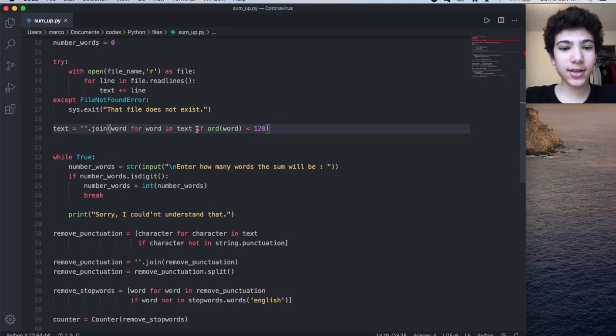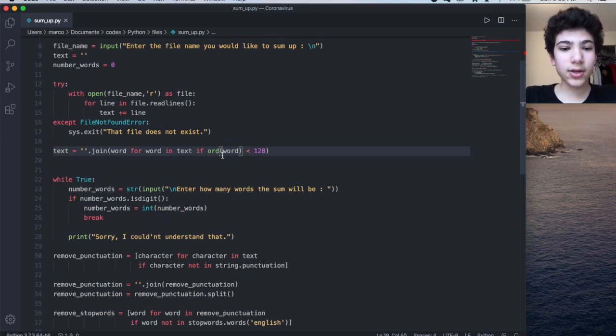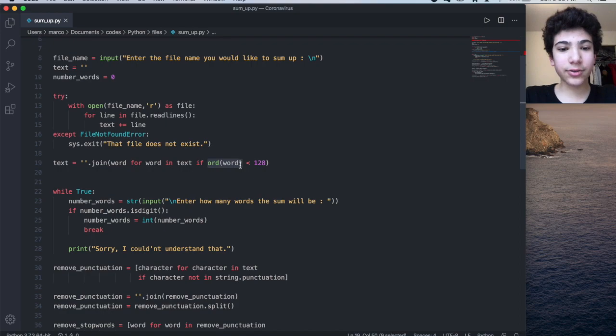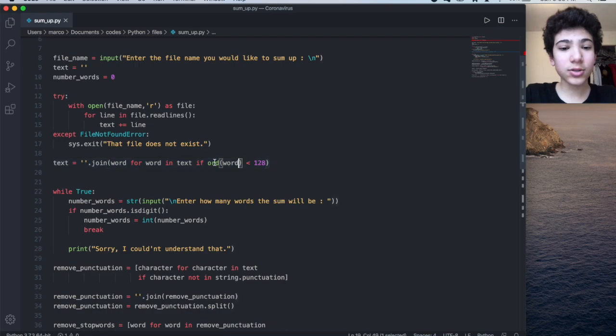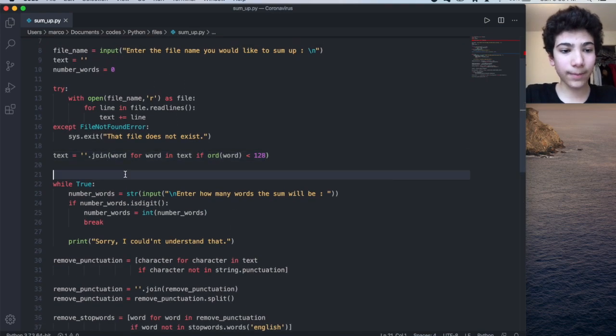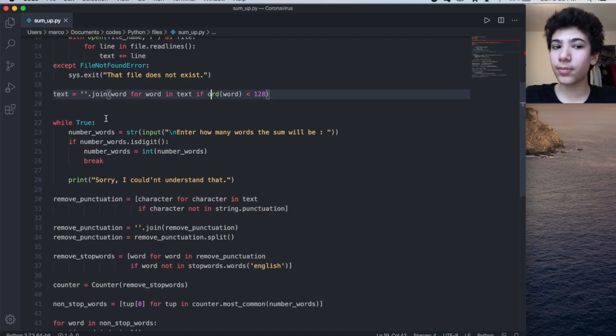So for each word in text, we check its Unicode value, the number assigned to every character. This is how we check that the number is less than 128. Less than 128 is basically ASCII characters. Things like curly double quotes and single quotes have a bigger value than 128. So we're making sure it's just ASCII, and then we're putting it in text. So we're basically cleaning up a bit.